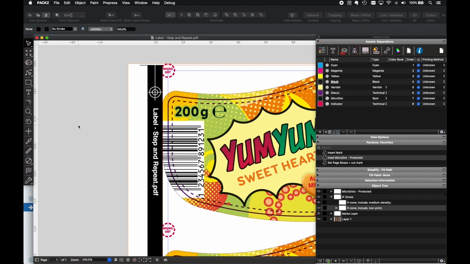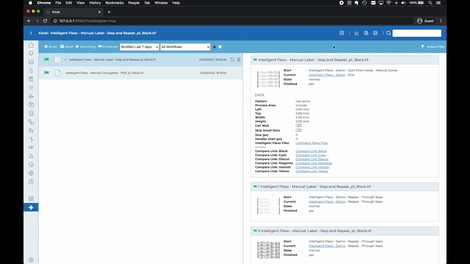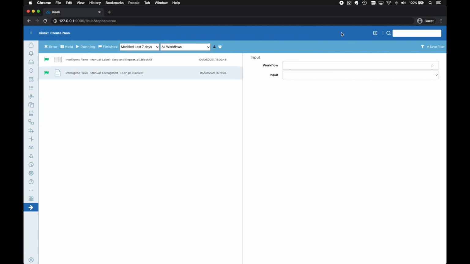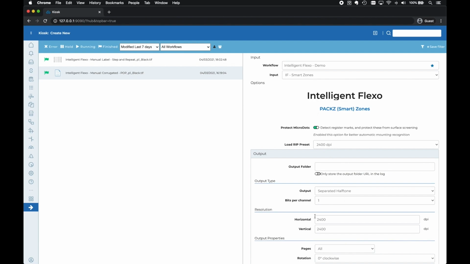Once I'm happy with the file, I can save it, close it down, and then send it for further processing through intelligent Flexo. To do this, I'll start a new task. This time we want to work with smart zones, and you'll see we have a different set of parameters to work with. So the first parameter is to protect micro dots.